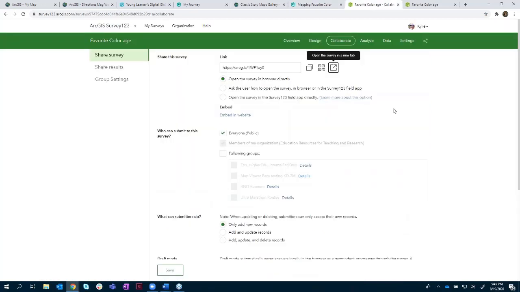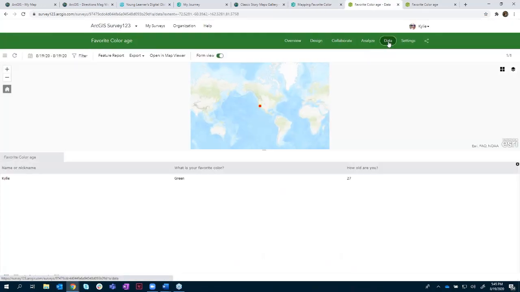Well, I can also just stay here in the Survey123 app, and I can go to the data tab. And I can see here, oh, look, one person has answered. It was Kylie, and she likes green.